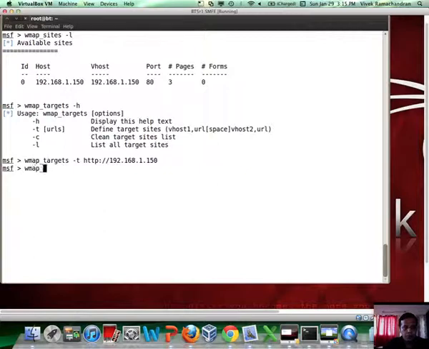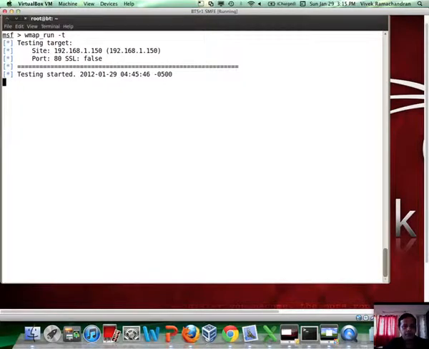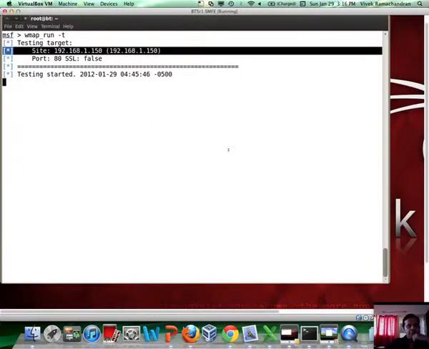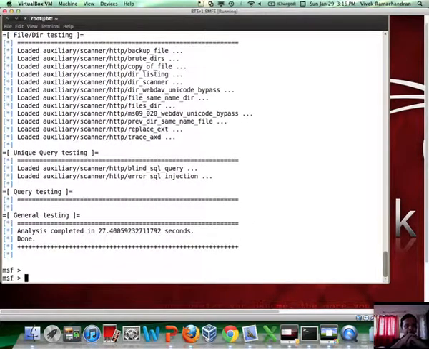Now we can run the WMAP scanner, but before we do that, let's look at the enabled modules which are there. This will show us all the modules which will be used when we apply this test. Takes a bit, and this should be applied again. So we have web server testing, file directory testing, unique query, blah, blah, blah.